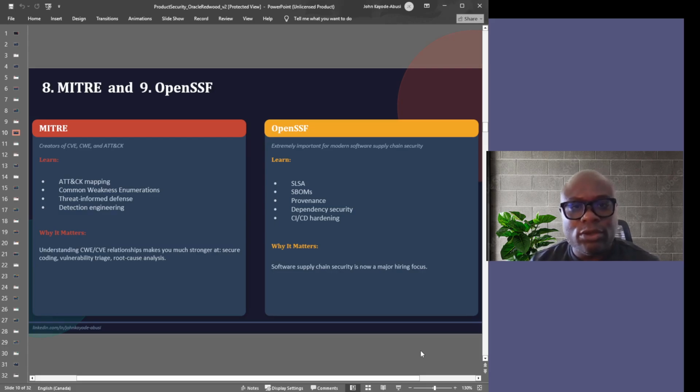And then to OpenSSF, extremely important for modern software supply chain security. Like I said earlier, supply chain security is all about something that is not even native to your workload. It's something that you borrow or take from a third party to be part of your ecosystem, and it comes with security risk. If you don't treat it in such a manner, you might find that security vulnerabilities crop into your environment from that particular source.